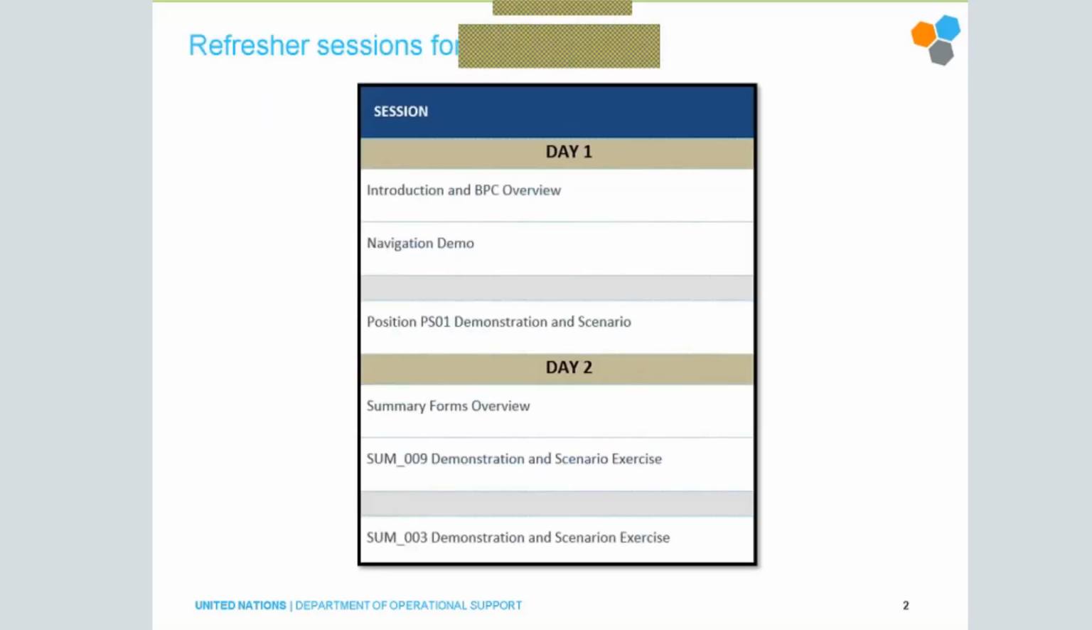The agenda for these sessions covers 2 days: one is today, and the other one will be tomorrow. The idea for today is to have an introduction to BPC, which is a tool that we are using for budget formulation. It's part of the SAP solution of UMOJA. We will have a navigation demo, so we will explain how to access if you are new to the system. We will give you some time to try your credentials in production, so at least you know if you have any issue.